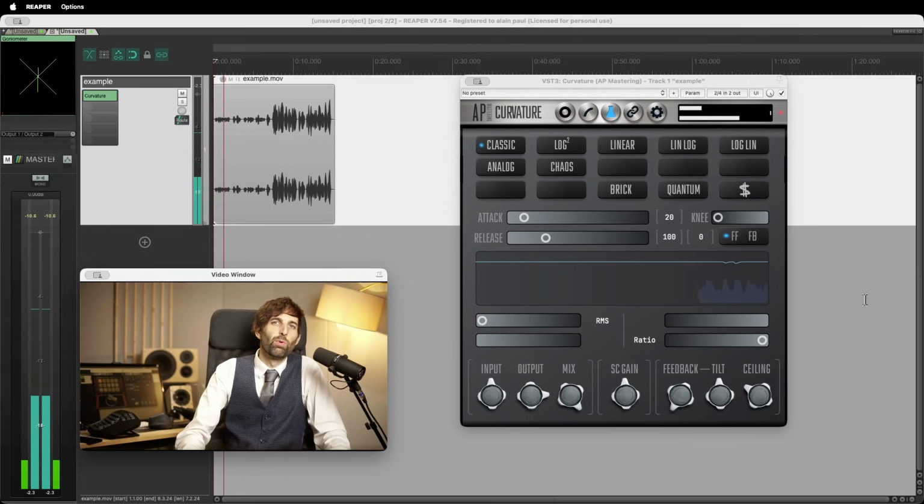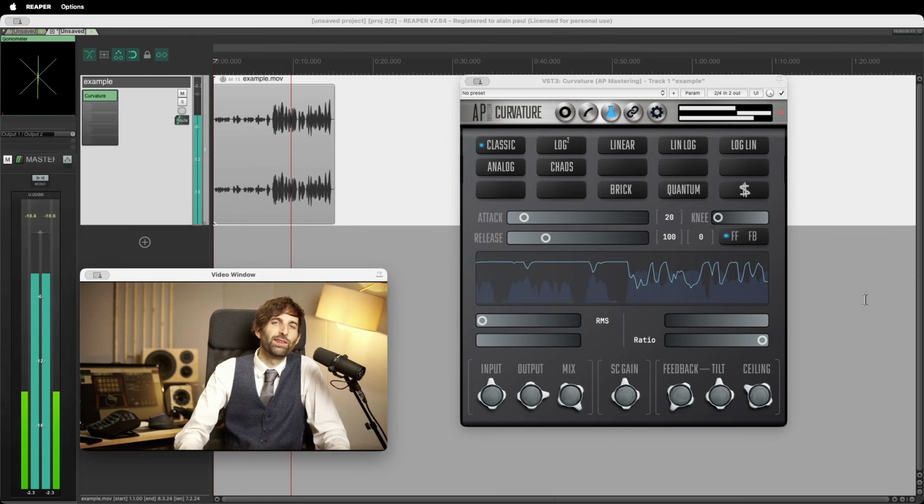So for example, I can talk really quietly, and this is going to be a dramatically different level to when I talk really loud, because this is no longer going to be the same level as it was before, so we need to balance it out.